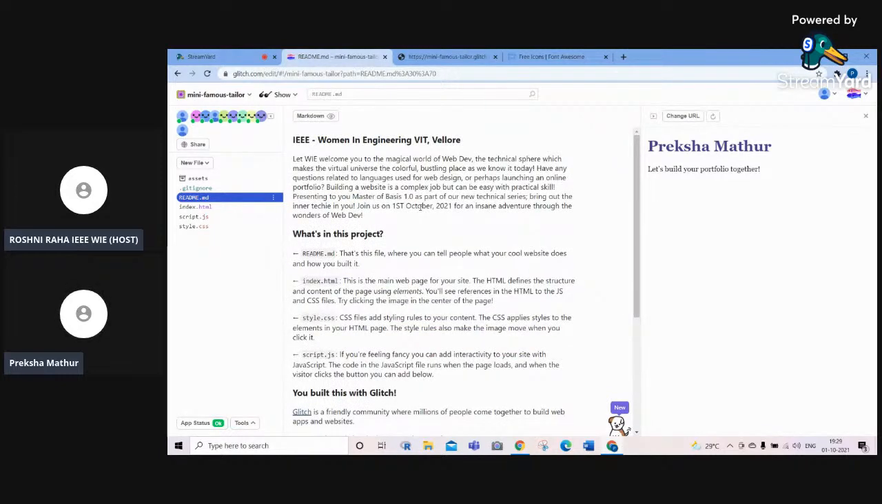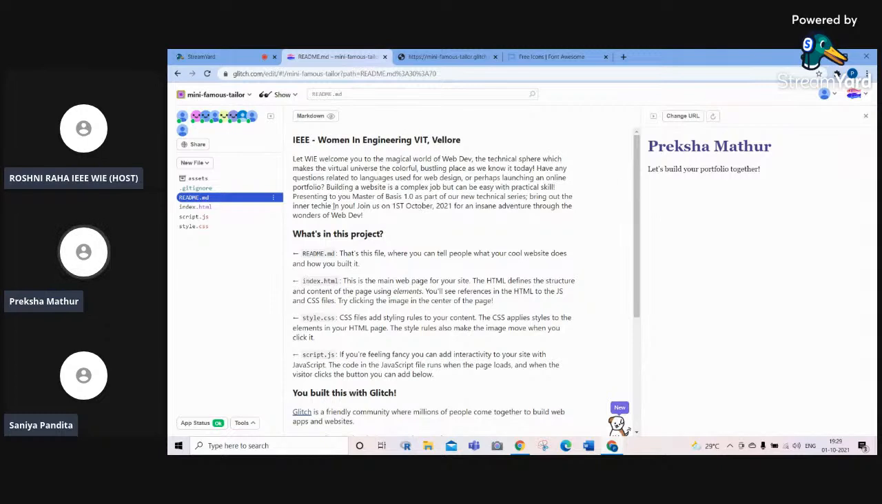All right, so I'll start at 30. I can see a lot of you are here already. So if you're able to see my screen, this is the page that will show up for you guys. IEEE Women in Engineering in the center and my name on the right side. I see a lot of thumbs up. That's awesome.